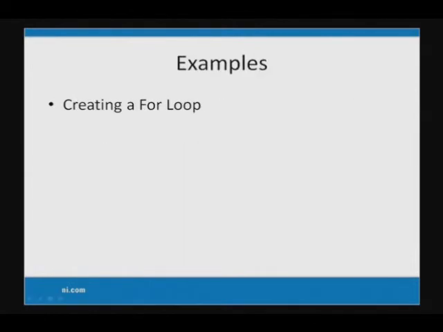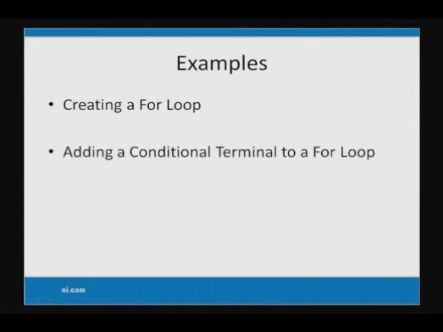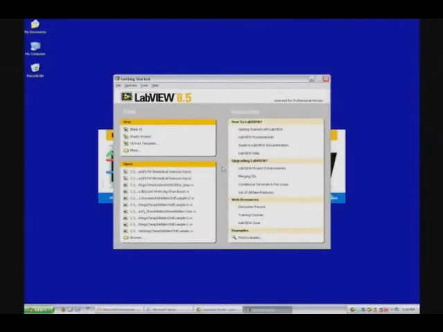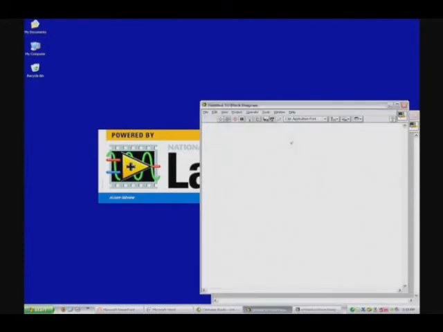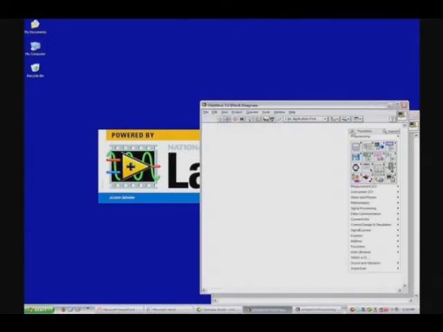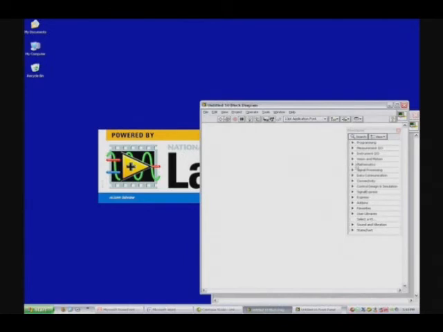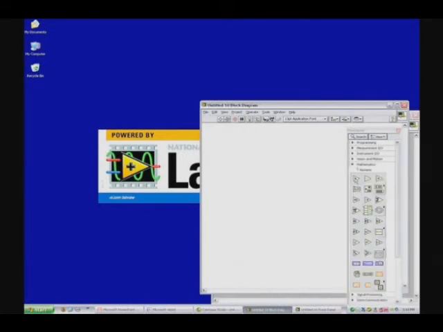Next, we will go over some examples on how to create a for loop and also how to add a conditional terminal to a for loop. Now, let's create a for loop. Begin by opening a blank VI. On the block diagram, let's create a random number generator. On the functions palette, under mathematics, numeric, random number generator, drag the function out onto the block diagram. Right-click on the outlet, create indicator to create an indicator that will display the random number.